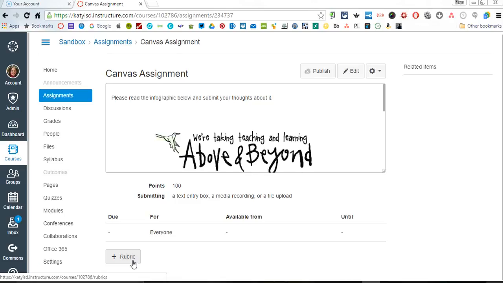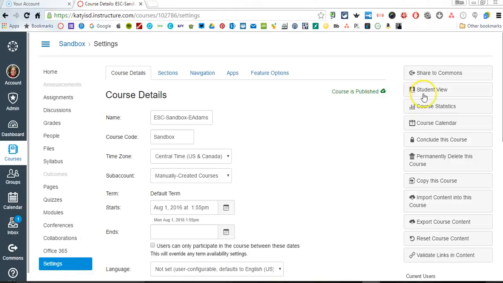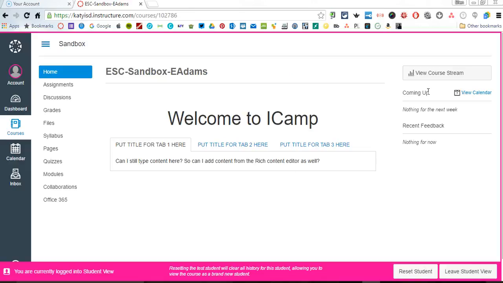But I want to show you what the students would see in this case. So here we've created this assignment, and I want to see how the students are going to see it. So I'm going to navigate down here to my settings, and I'm going to come over here to the right and click Student View. This allows me to now see the course the way a student would see it. So again, I'm going to come over here, and I'm going to go to my assignments.